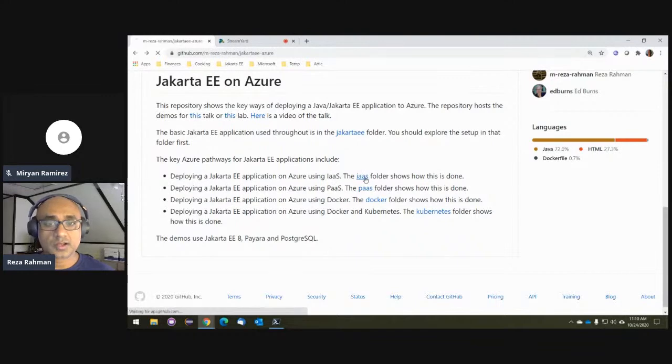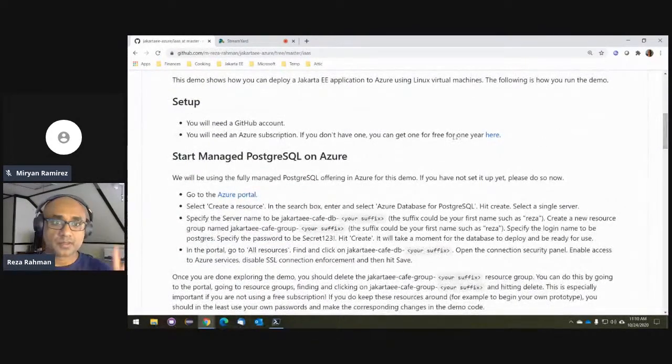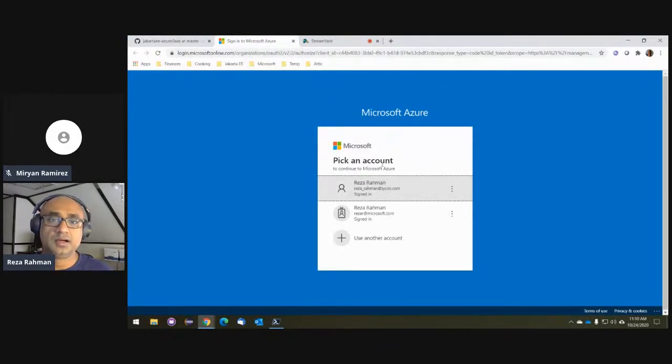So let's go ahead and into the IaaS directory. Here we have the IaaS setup. There's a little bit of setup here. I will need a database in this case as well. I'm still using Postgres. The database in this case is going to be on the cloud. I've created the instructions of how to do that, which are in front of you right now, but I've actually gone ahead and created the database already.